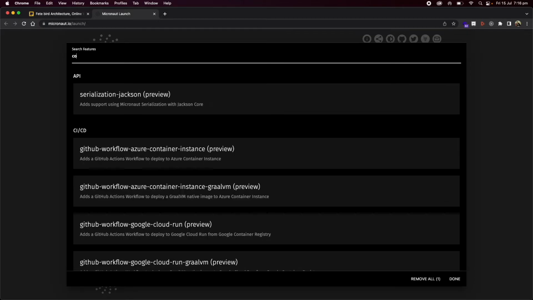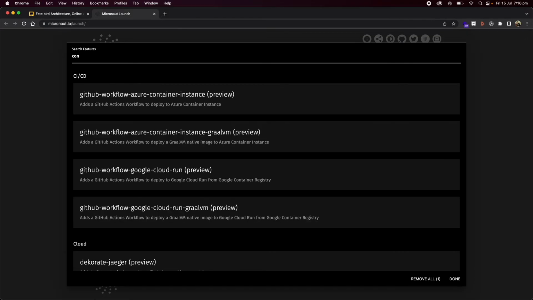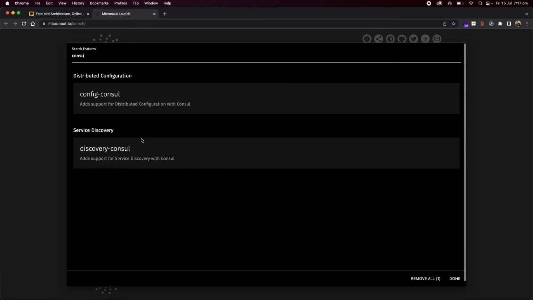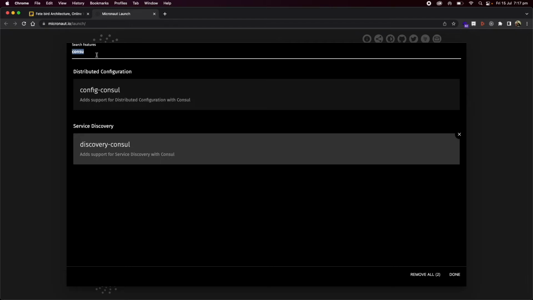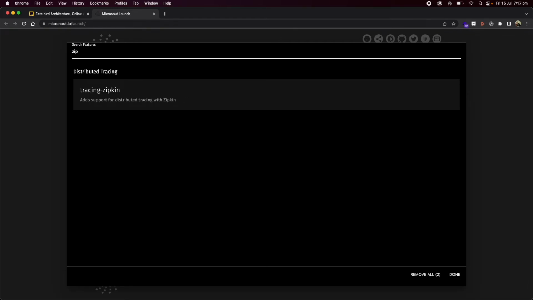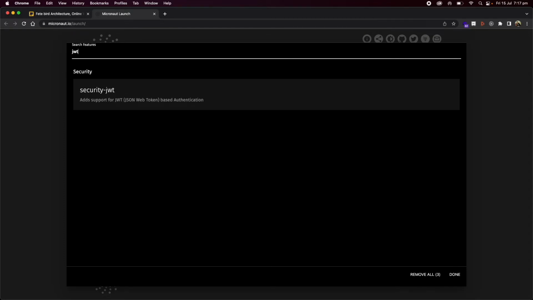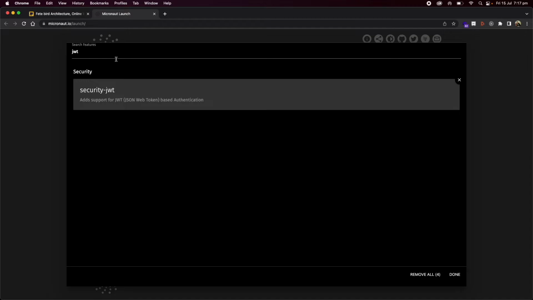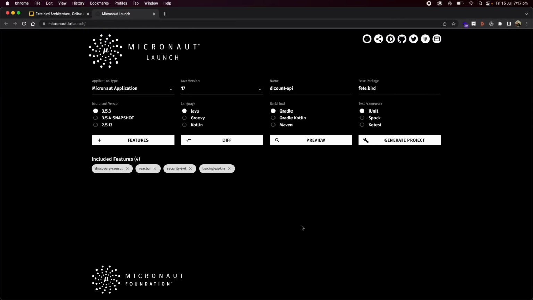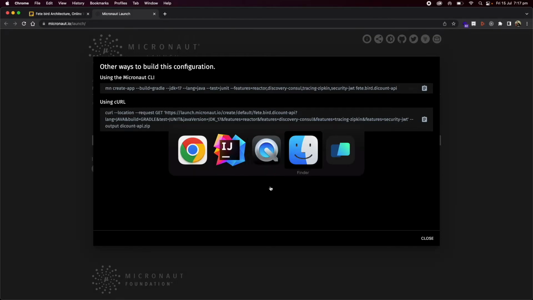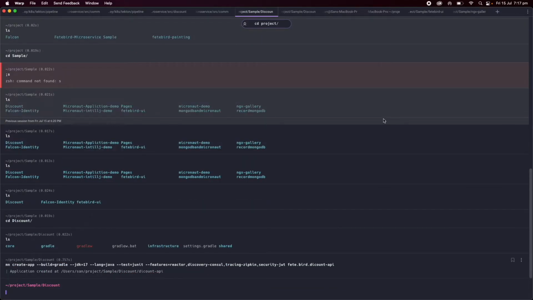Then we will use Consul as a service discovery. Then we will use Zipkin as a tracing. Then we will use JWT security. Then let's do done. And we will generate a project using the command. So I can just copy this one, and go back to my terminal and run this one.